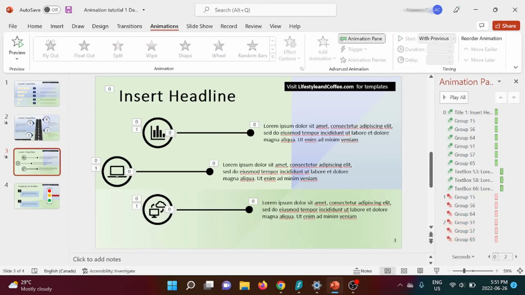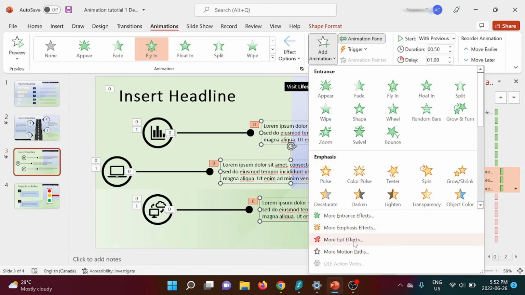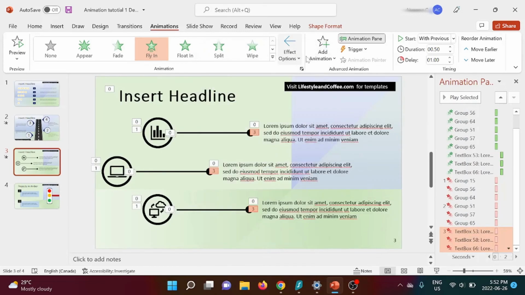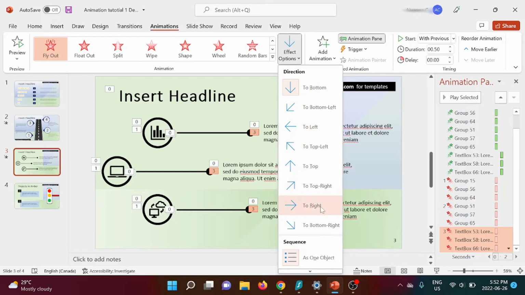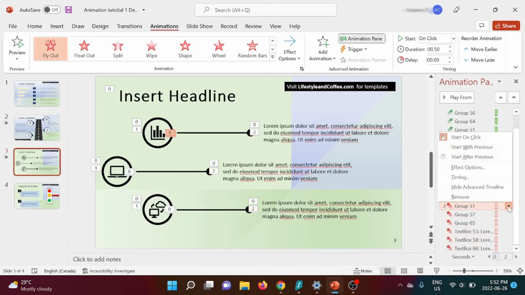I'm not going to delay this because it's an exit slide. Once you've done explaining the slide, you want to exit as soon as possible. So I'm just not going to delay this. Just going to select, then select, and then select. Then I'm going to go to add animation, more exit effects, fly out, and then I'm going to do fly out to the right. So I'm going to do this start with previous. Same thing with group 5. I'm going to do start with previous.